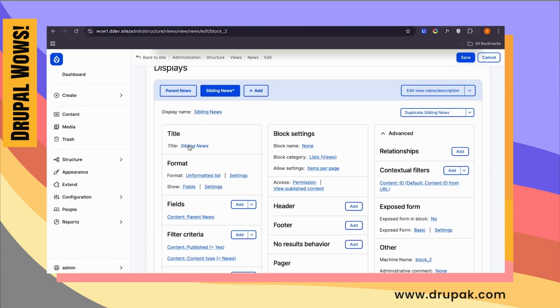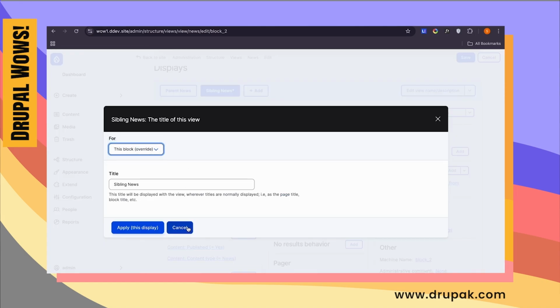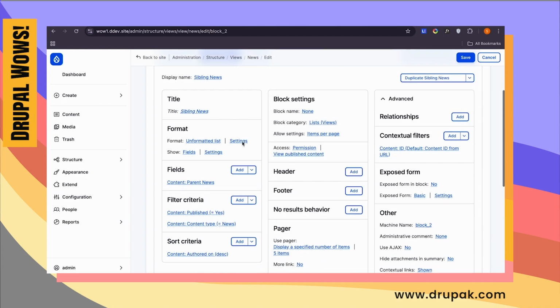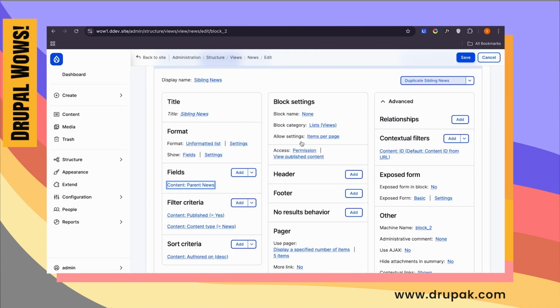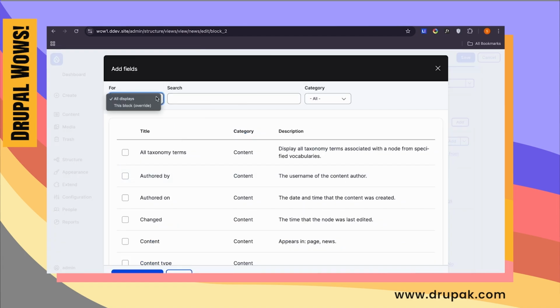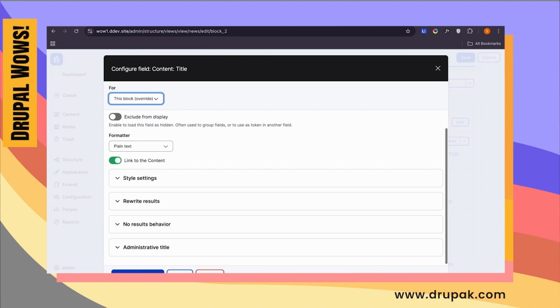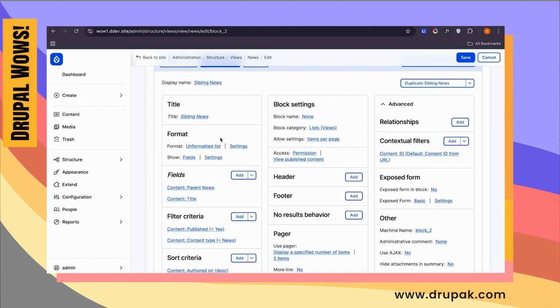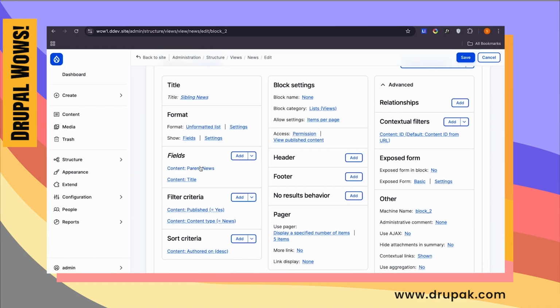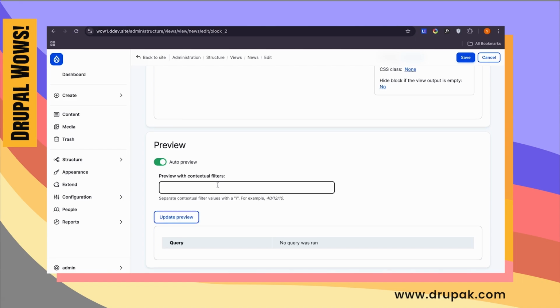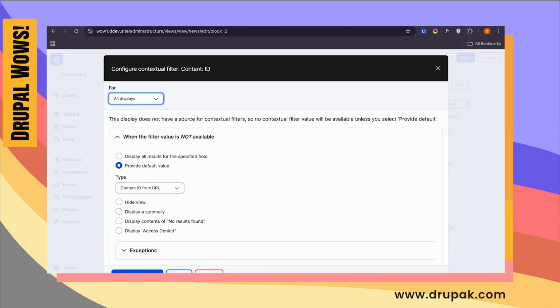For example, I had to change this title of the news. So if I chose all, it would change everything, even in this parent news display. So be careful about that. Now, in this sibling news, I need to show titles, not the content, but the page title. So again, here I will choose this block, title, news title, and apply. I also need to remove the contextual filter from here because this has come from the previous one.